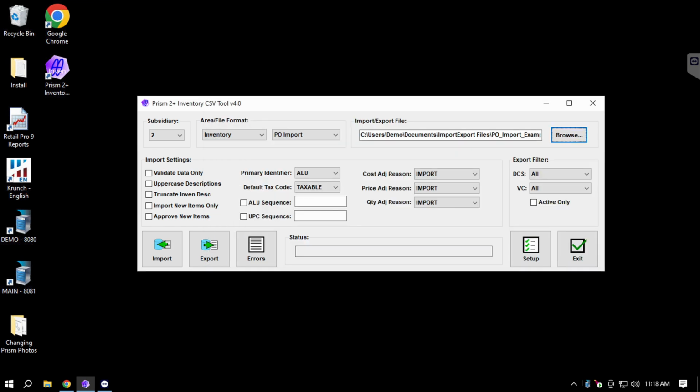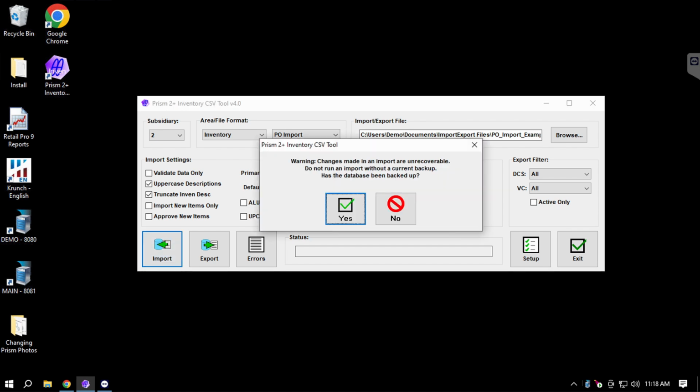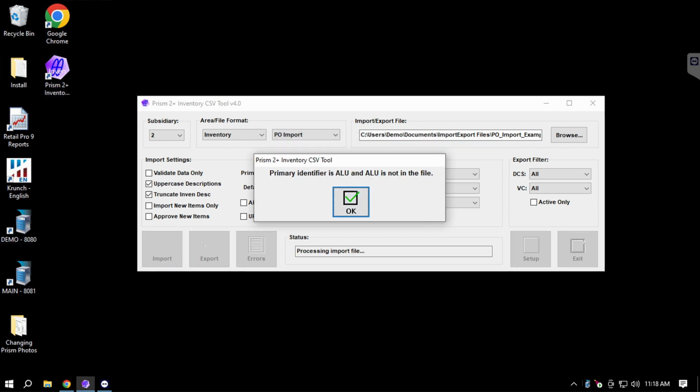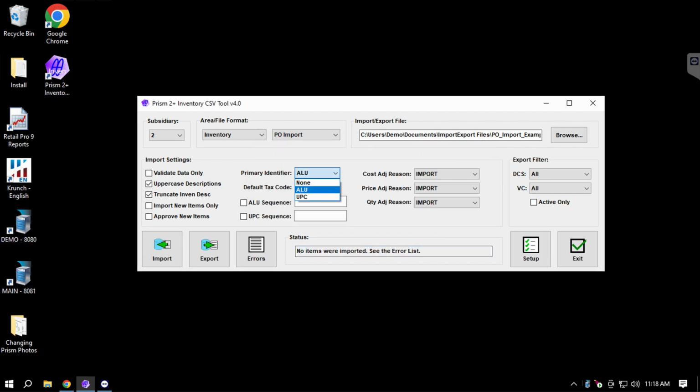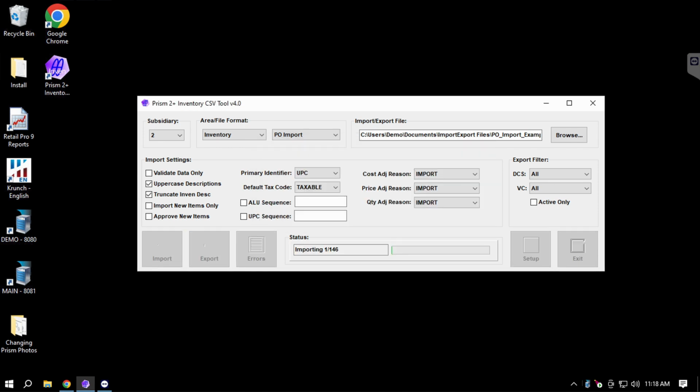So we'll make sure we browse to our file. We've got this here, and we're just going to go ahead and test the import. We'll do truncate inventory descriptions as well, just because. And then we'll click import. It's going to give us this little warning: are you sure you want to make these changes? We'll say yes, proceed with it. Oops, our file does not have ALU, it has UPC, so it warned us that that was not matching correctly. We'll go import, yes, yes, and it's going to run the import.